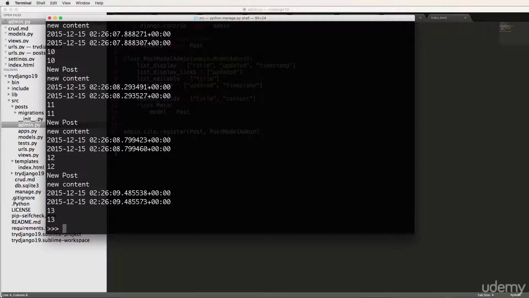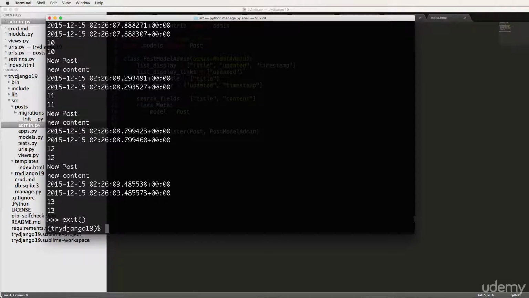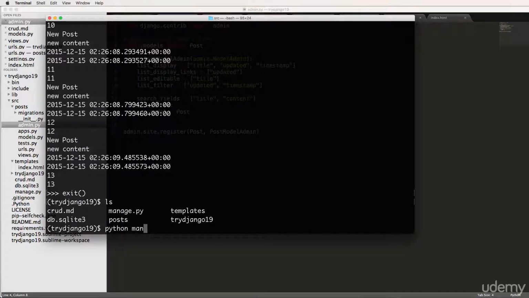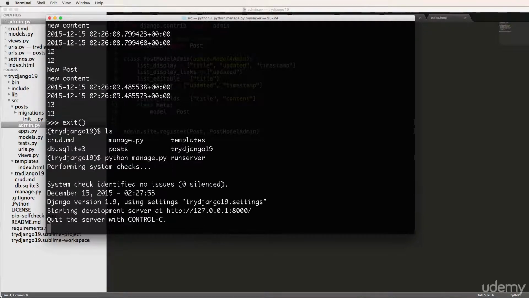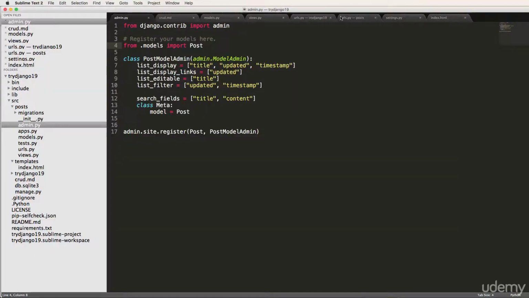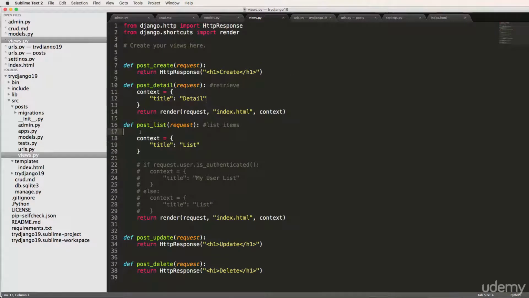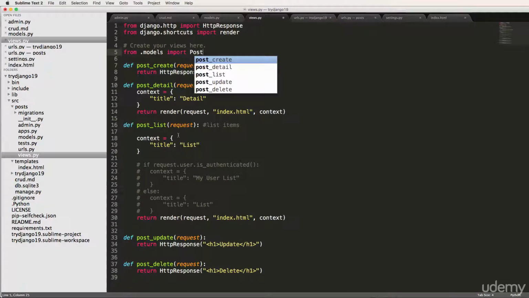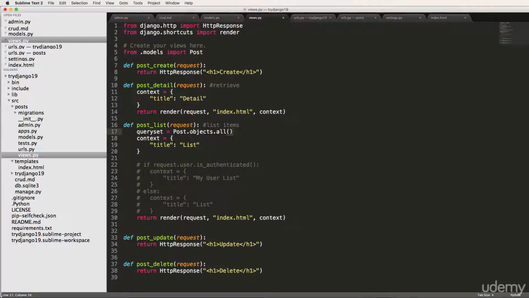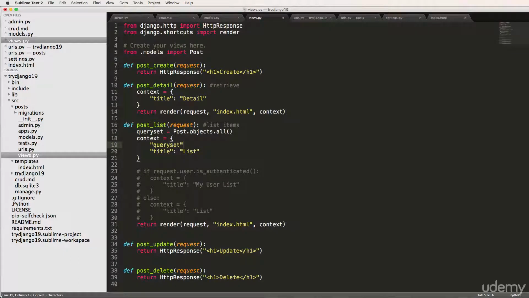So since we could do it that way, we can also do it in our view. So I'm going to go ahead and exit out of this. And I'll do python manage.py runserver again. This time I'm going to go into my view for post list, and I'm going to import the model. So I'll do from .models import Post. And here I'll just say queryset equals Post.objects.all. And now in my context dictionary, I'm going to add this query set into it.